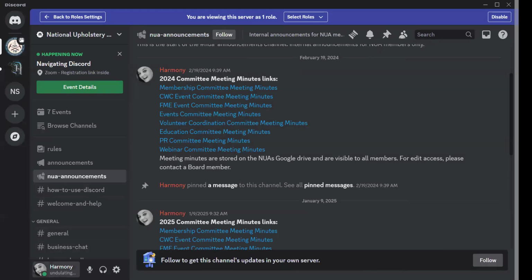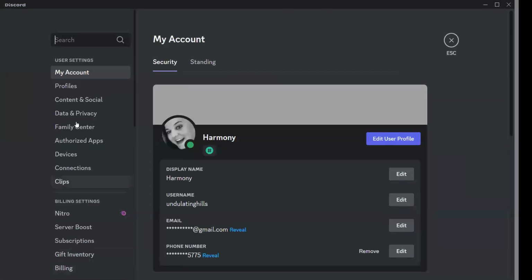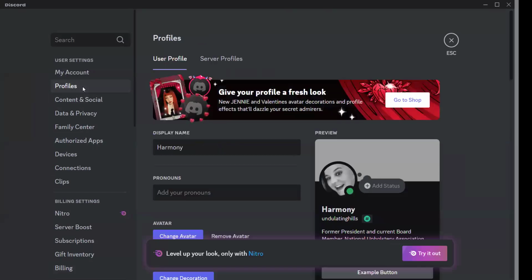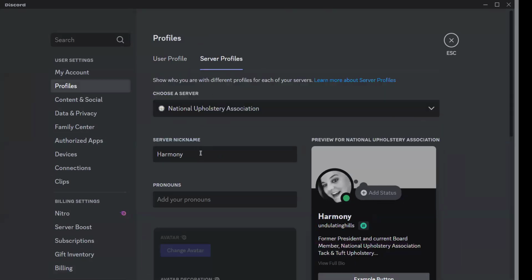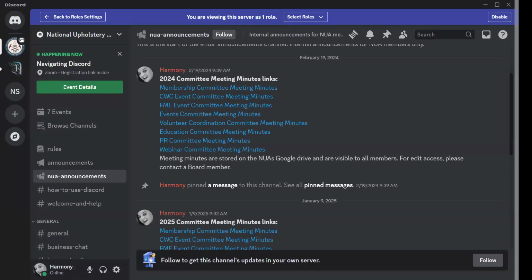The other way you can get to it is if you're on desktop, you'll see your photo, or if you upload a photo, you'll see your name here on the bottom. You can click on the cog for user settings. You can go to profiles. And then again, you're going to have the option of changing your user profile or your server profile. Click on server profile, and there's where you can change your name. All right, so that's changing your name on the server.